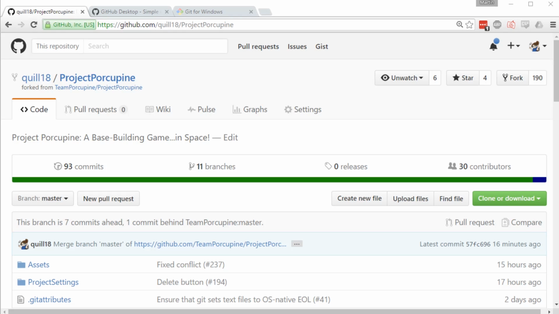Hey folks, Quill here, and welcome to another tutorial for how to use Git and GitHub to contribute to Project Porcupine. This tutorial will cover you whether you are a programmer, an artist, maybe just someone who wants to contribute to text files and localization, and any of that kind of jazz.